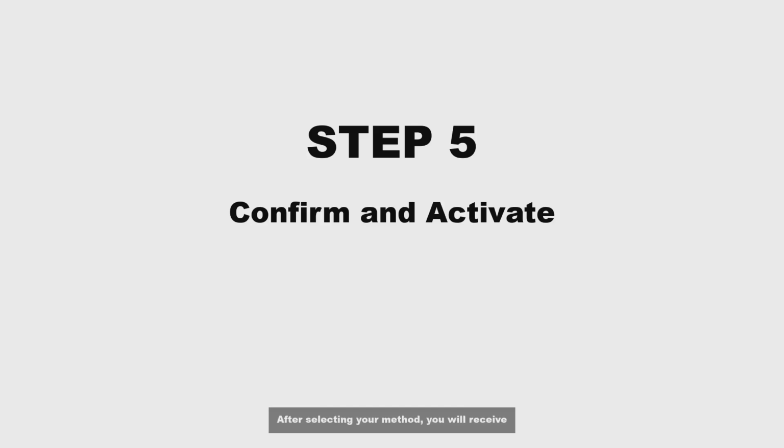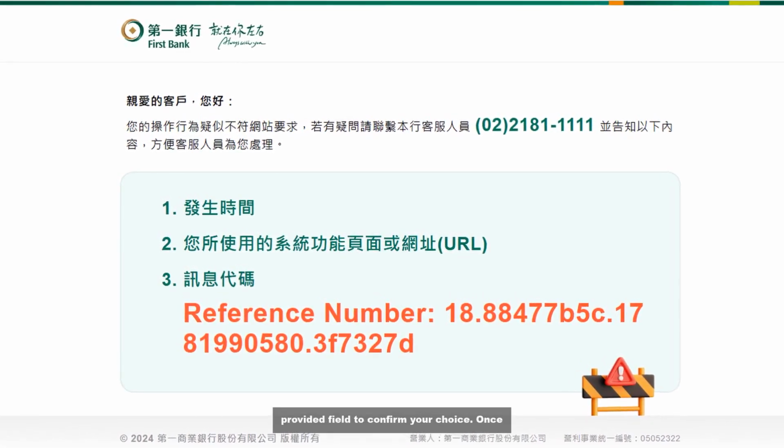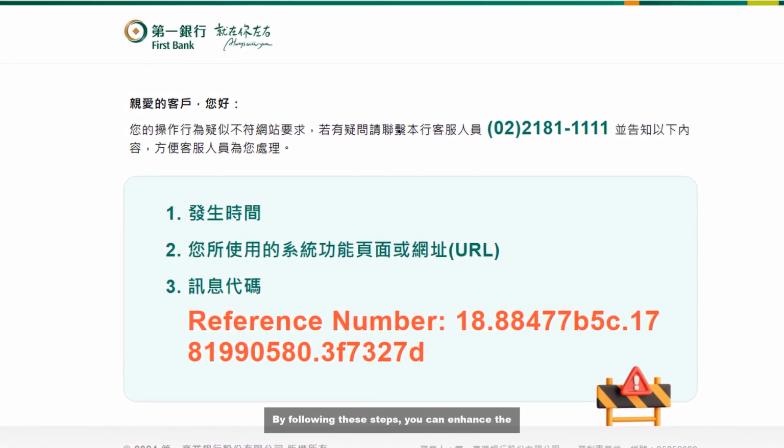Step 5. Confirm and activate. After selecting your method, you will receive a verification code. Enter this code in the provided field to confirm your choice. Once confirmed, 2FA will be activated on your account.